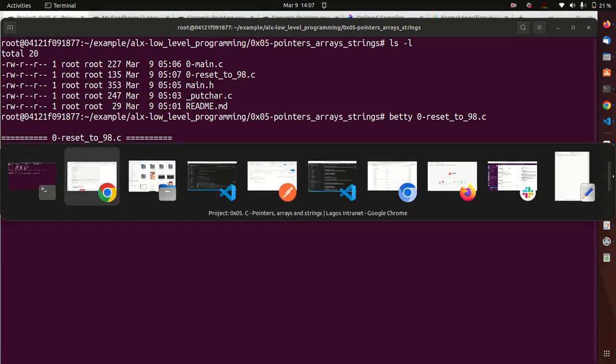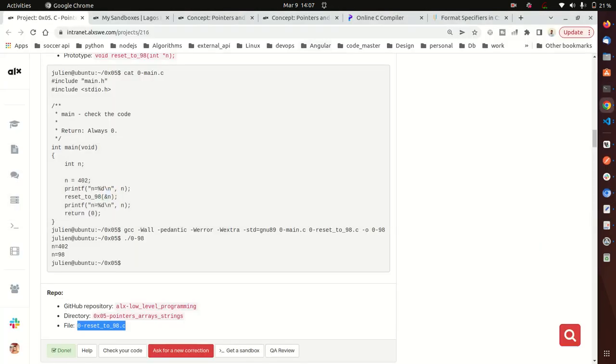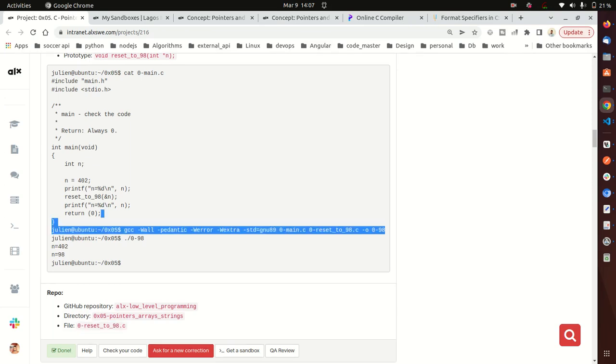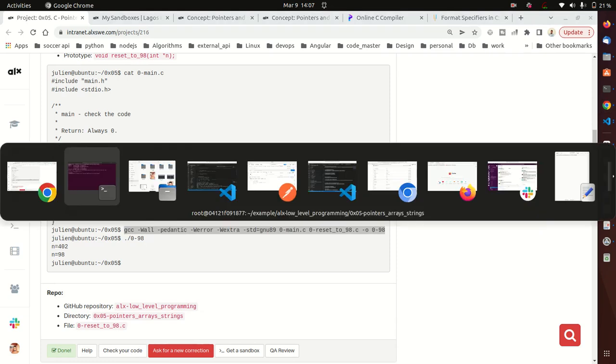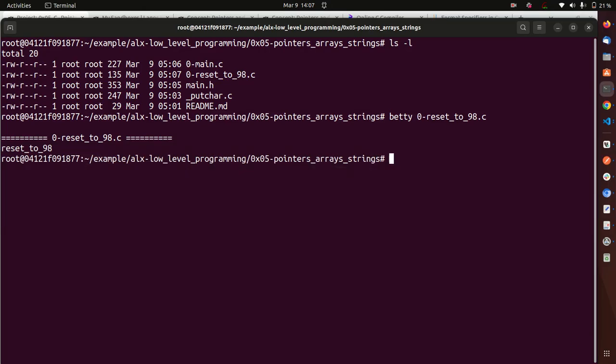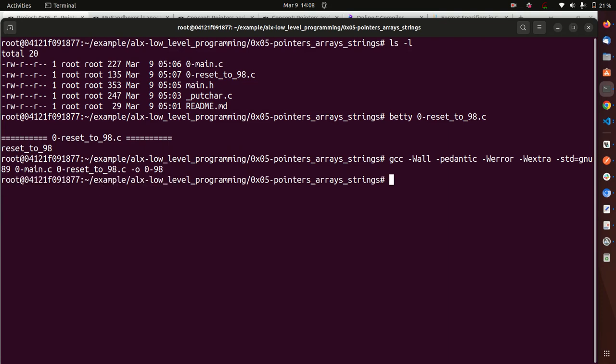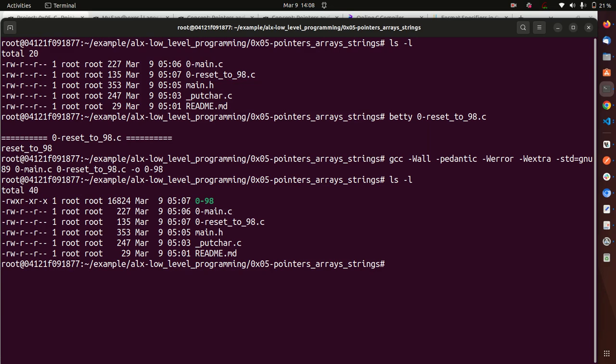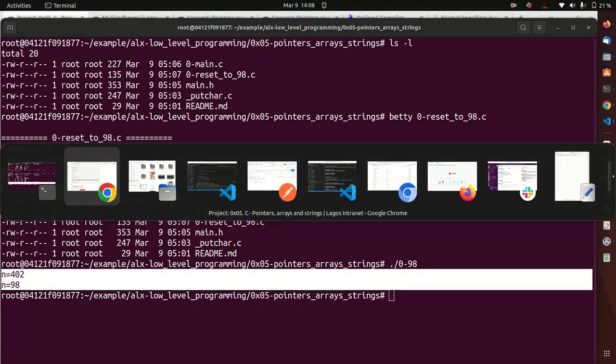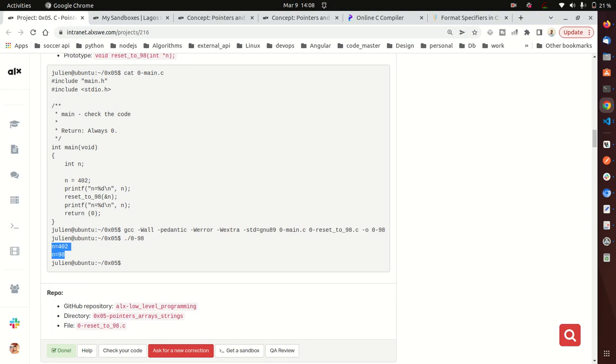So the next thing you want to do is to test your file if it's okay. So you want to run the test, you want to compile and run, Ctrl C and paste it here. So when you paste it here, you press enter. When you press enter, you can see there is no error. But note, if you do ls -l, you can see there's a new file called 98. The file is executable, so you can do slash o-98 and press enter. So you can see it gives us a result. And if you look at the result we have here, you can see it's basically the same thing. So that shows you've completed the task.